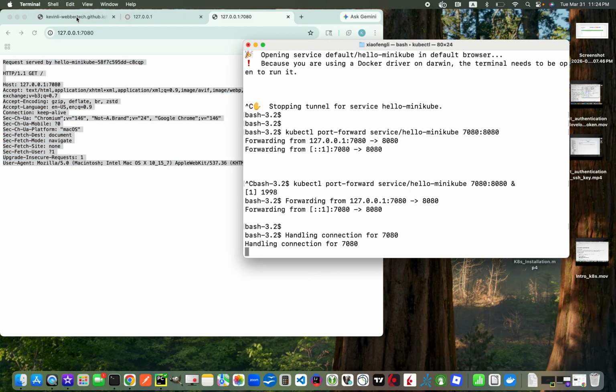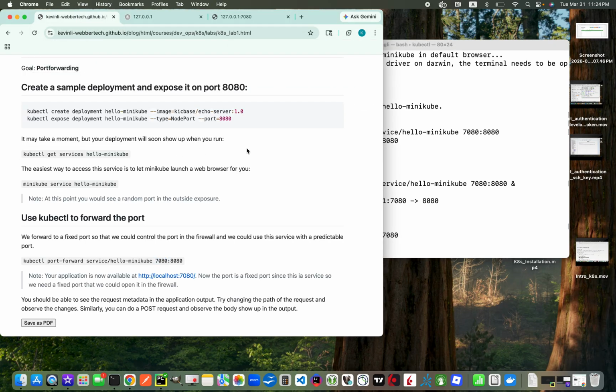Now this is the first lab. Just remember that you port forward the target port of the node to another fixed port.